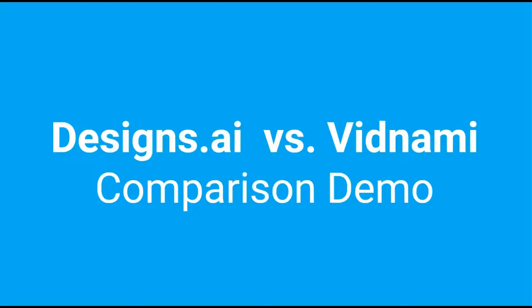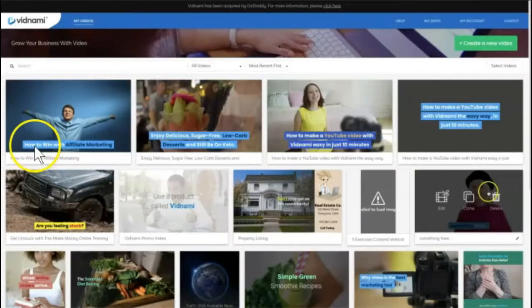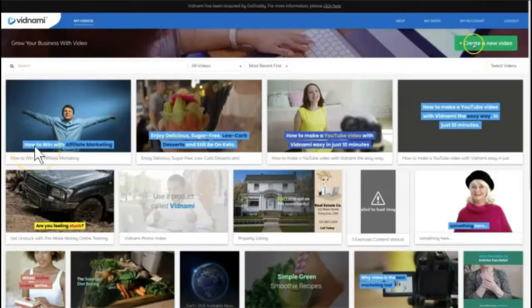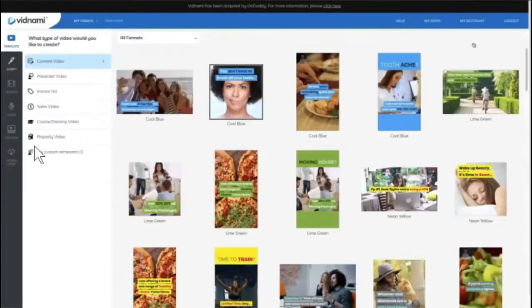Now we're going to do the Designs.ai versus Vidnami demo comparisons. We're going to start with Kim making the video inside of Vidnami back in July before it was shut down. So if you don't want to see this, then definitely refer to the chapters in the description below, and you can skip forward to where I make the exact same video inside of Designs.ai. But we really wanted you to be able to see step by step on how they compare and how they don't. Here's Kim.